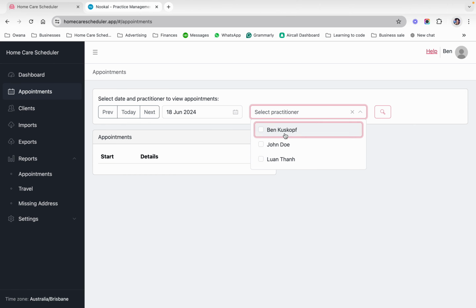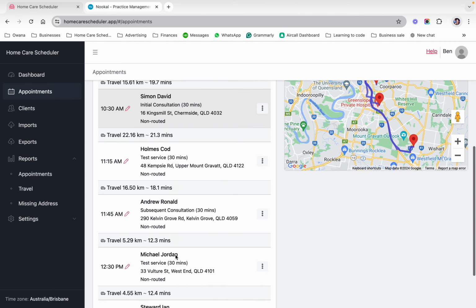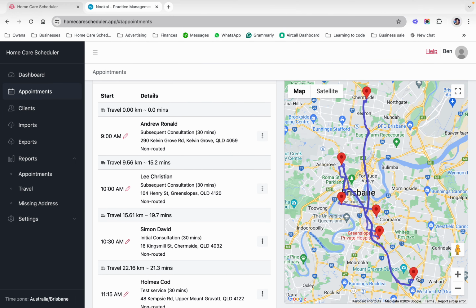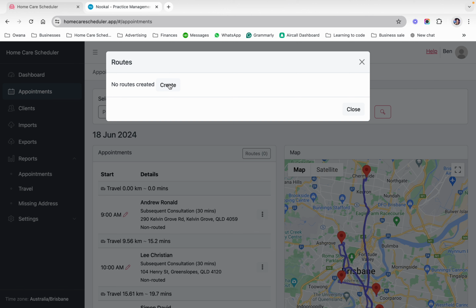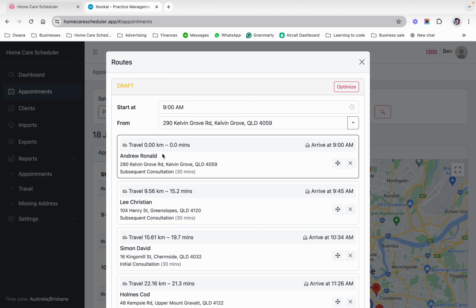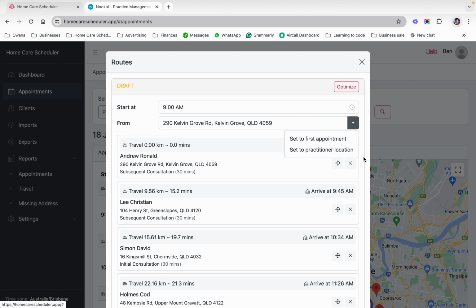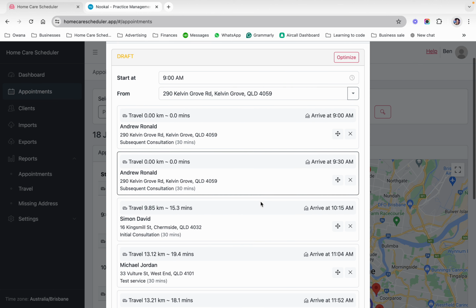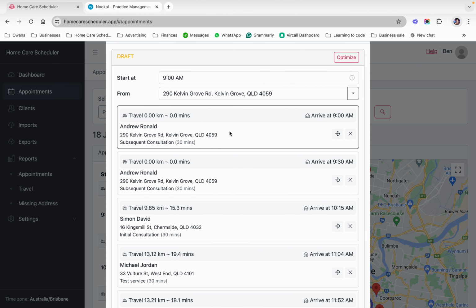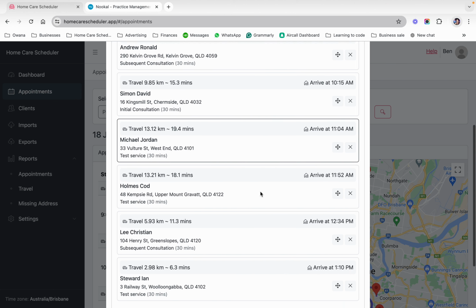So if we looked at Ben's appointments today, you can see that they're all over the place. There's a lot of crisscrossing across the city. This is not a very efficient way to do it. This is quite expensive. If you wanted to, you could create a route. You could optimize it to start at the first appointment of the day, or you could set a practitioner location here, and then that will be used, maybe their home address, maybe something else. And then you can optimize these appointments. What it's done is it's ordered these appointments in the most efficient route.